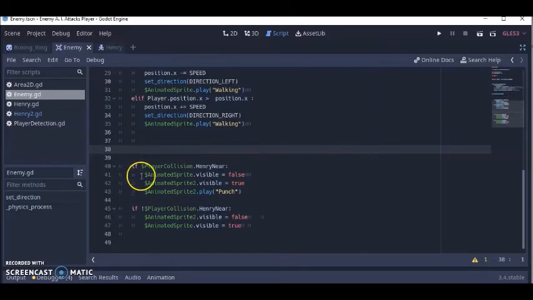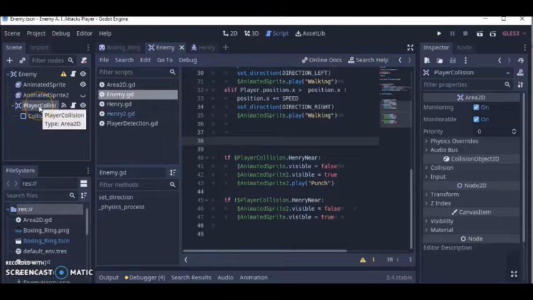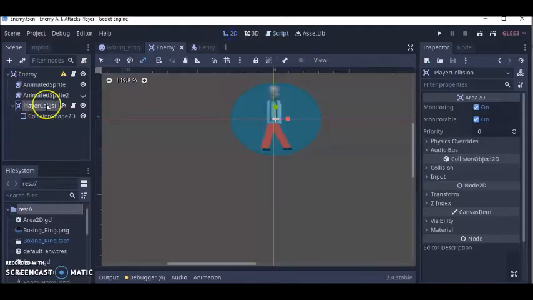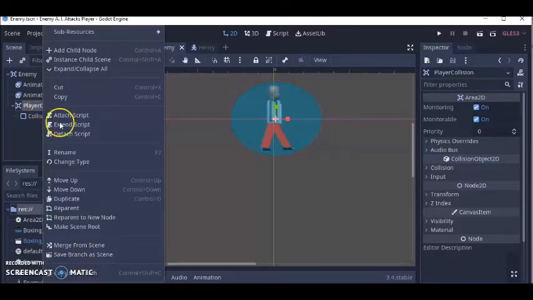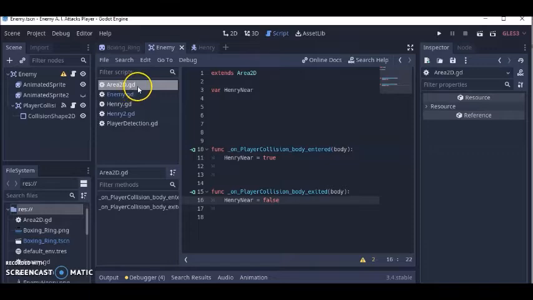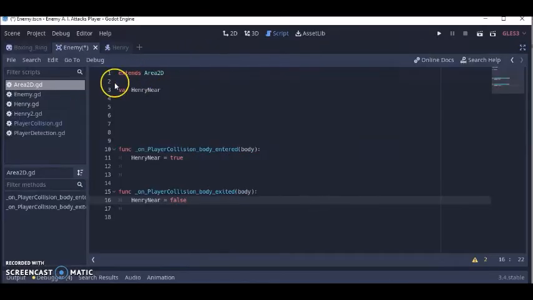Okay, so the next part of the script involves the player collision that we made earlier. Now here, we're going to go back to this player collision here. And I put a script here too, just a brief small script on this player collision. All I did was right click, attach script, and this script is called Area 2D. All we got is just a little bit of code. We made a variable to detect whether Henry is near the enemy or not.